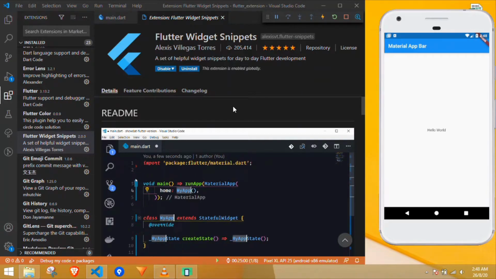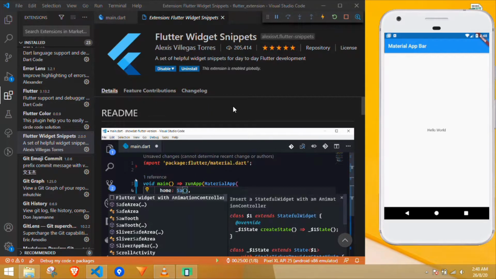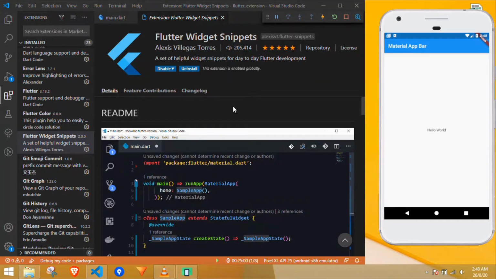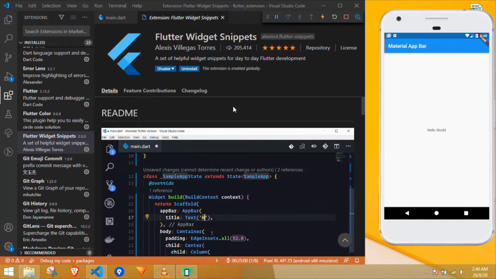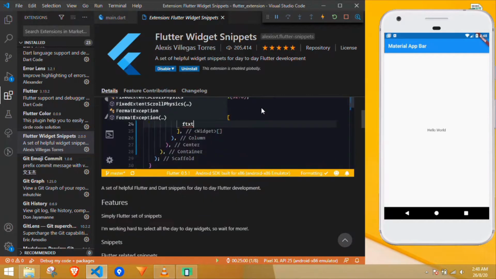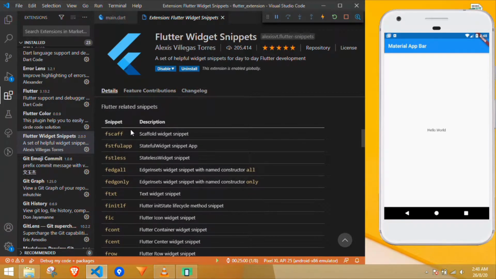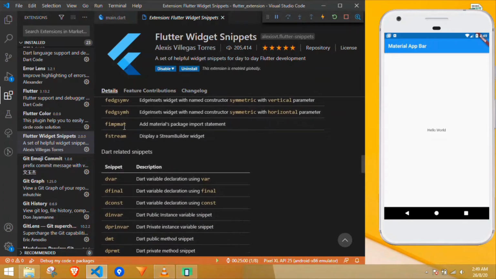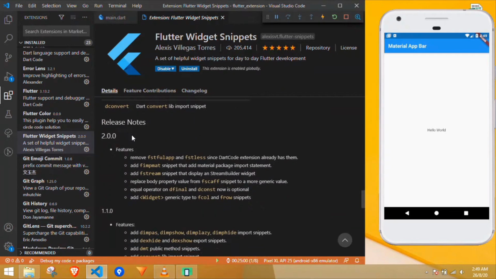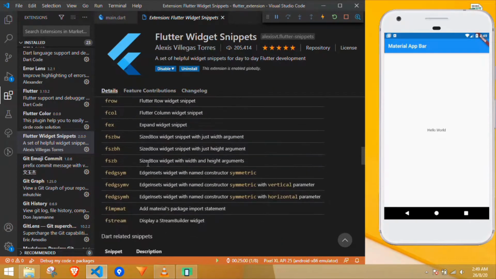The next extension is Flutter widget snippets. It's quite similar to the Awesome Flutter snippets, but Awesome Flutter snippets lacks some snippets. So that's where the Flutter widget snippets comes in. It contains way more snippets for you. You can check this out here.